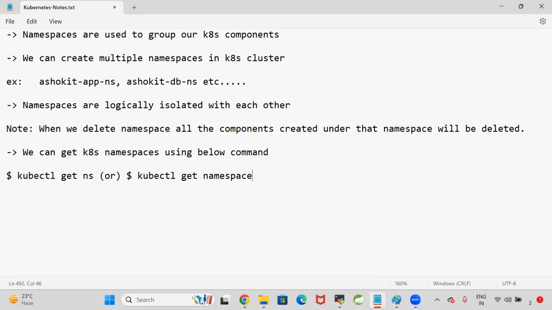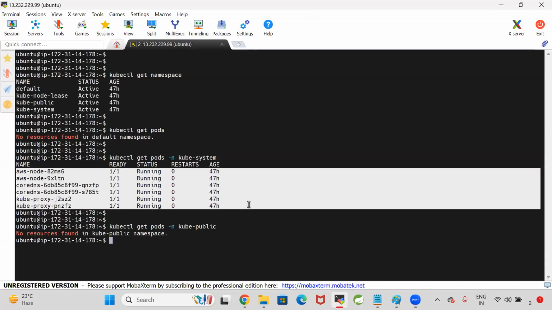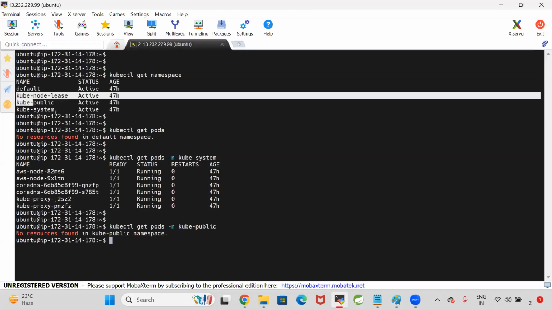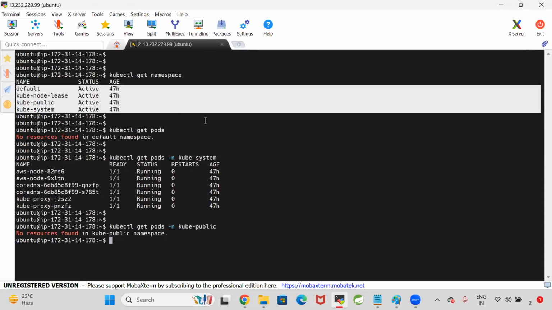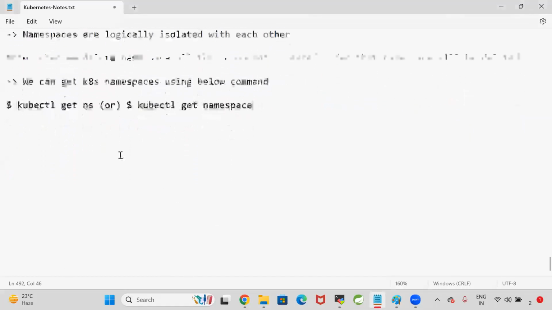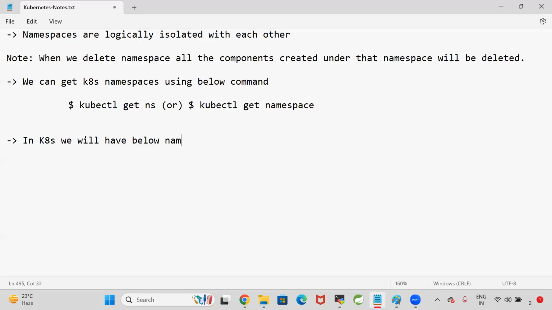What is the purpose of this command? This command will give you all the namespaces that are running in the Kubernetes. Now here, these are the namespaces which are running in the Kubernetes. By default, 4 namespaces will be available in the Kubernetes cluster.